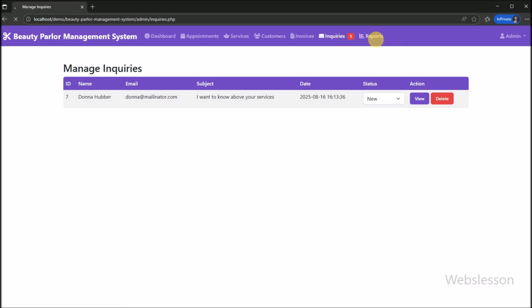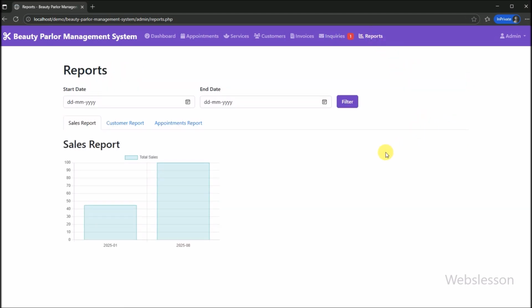Finally, the reports page provides valuable insights into the business. The admin can view different types of reports, including sales reports, customer reports, and appointment reports. These reports can be filtered by date, and are visualized with charts, making it easy to understand the business's performance.